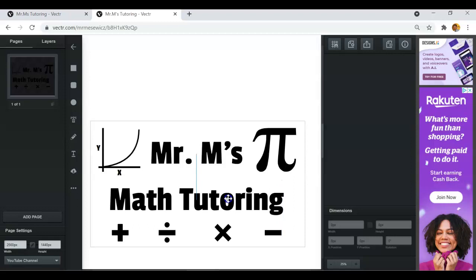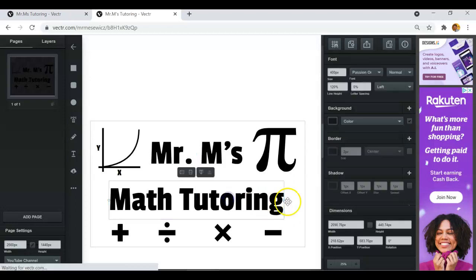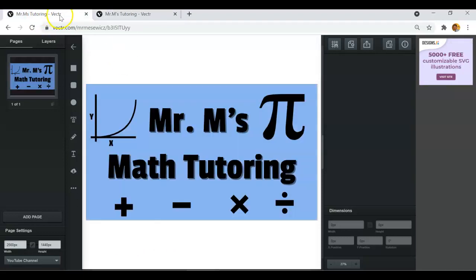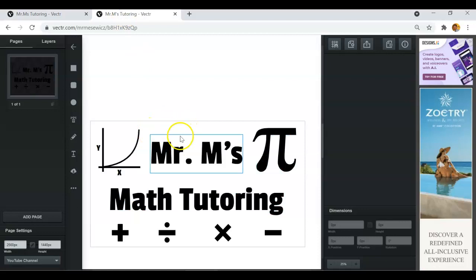So if you highlight or if you click and drag it, once you see that blue line pop up in the middle, that means it's in the exact center. So Mr. M's math tutoring is in the center. We've got our graph, we've got our pie, we've got our symbols. Looks pretty good. So the last thing we want to do is just add in that shadow effect and then add in the background. So we should know how to do shadow.